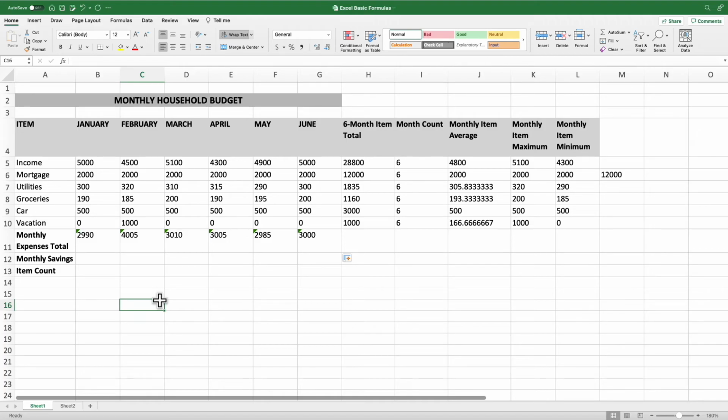Let's now calculate the monthly savings. To calculate monthly savings, we will be subtracting total monthly expenses from income for each month. So in this case, we will be using the minus sign. So let's begin with equal sign and then selecting the cell reference for income. And then using the minus sign, we subtract total monthly expenses from the income. To copy the formula for other months, drag it to the right.